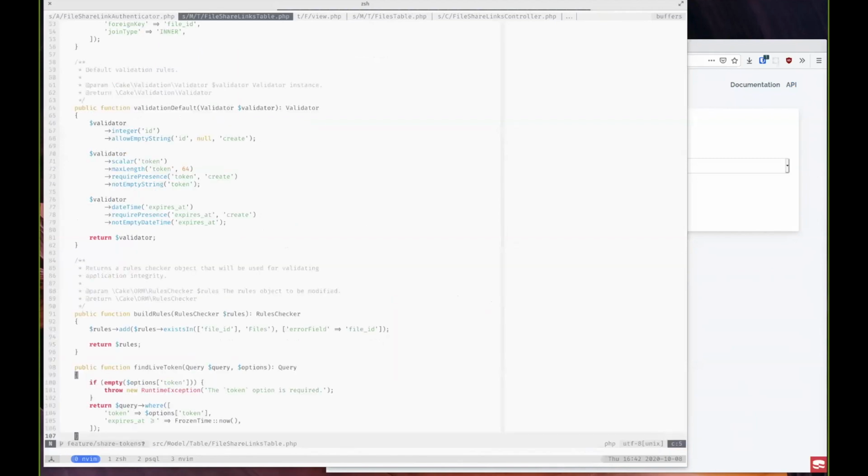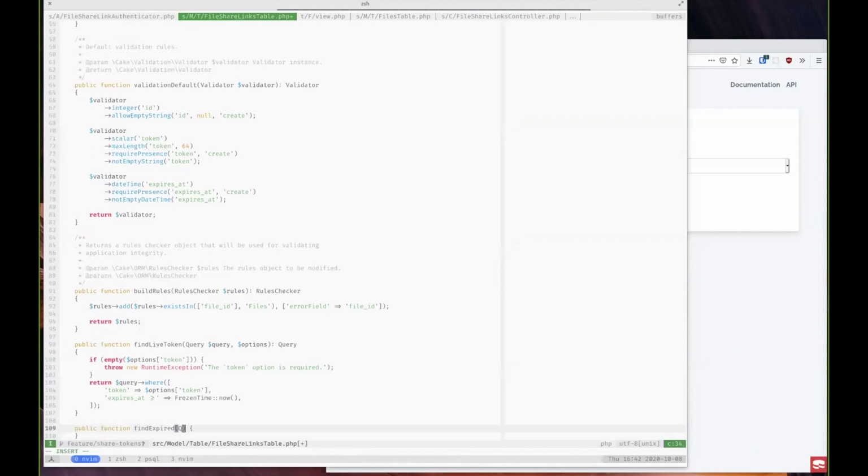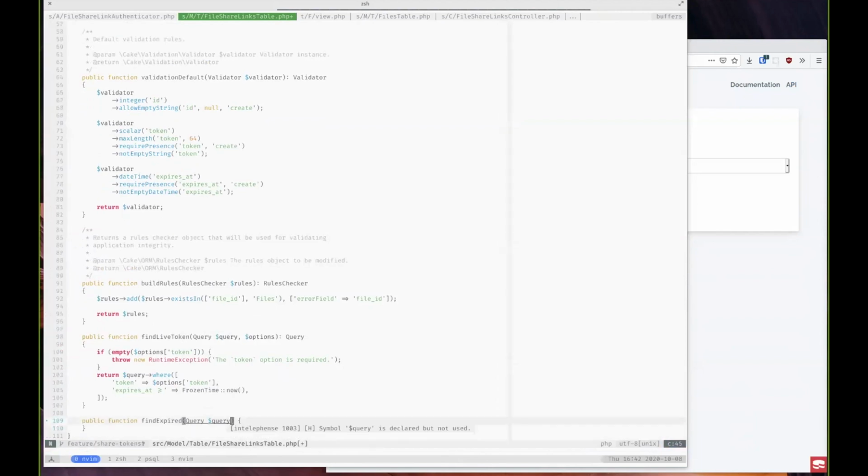Right. So now we want to find expire tokens. See, again, putting everything into finders makes it really easy to reuse across your application. I don't really care about the options, so we're not going to use them. I'm just going to do return query. I always want to do expires at. Expires at is in the past.